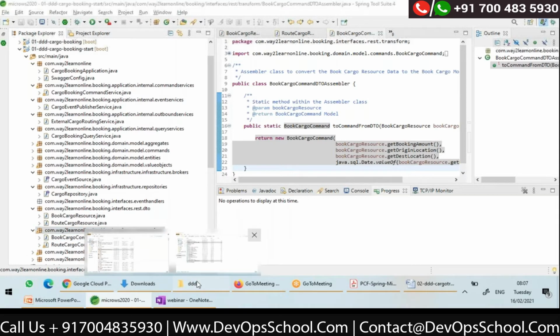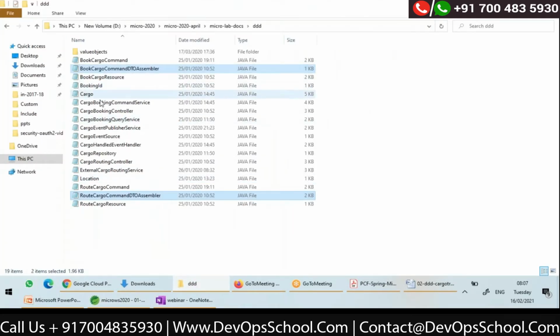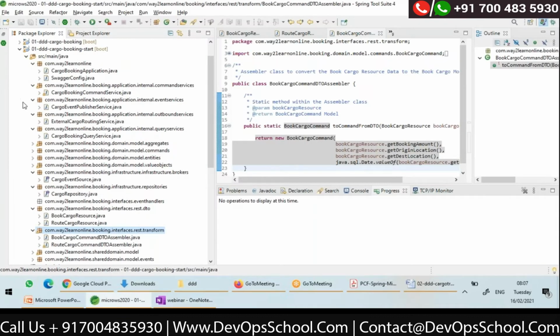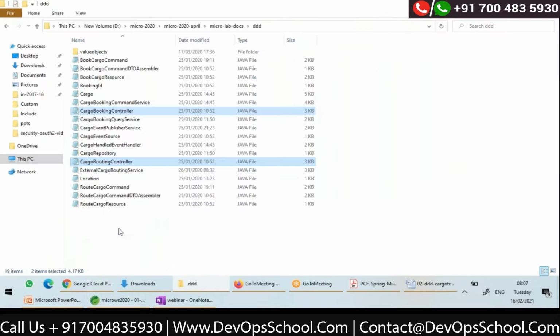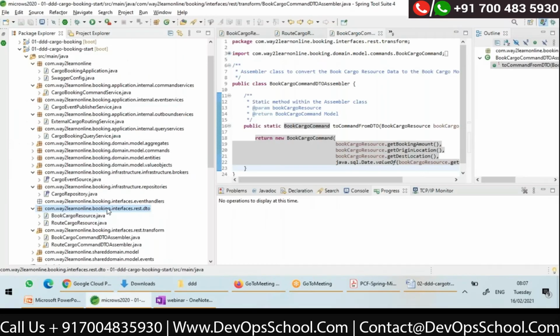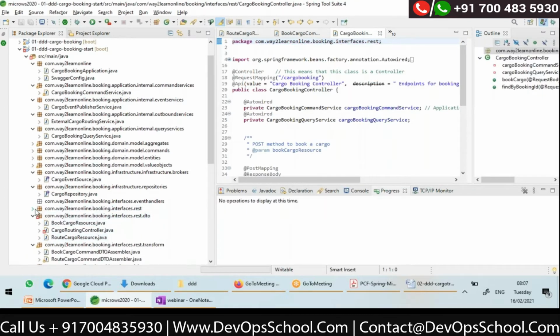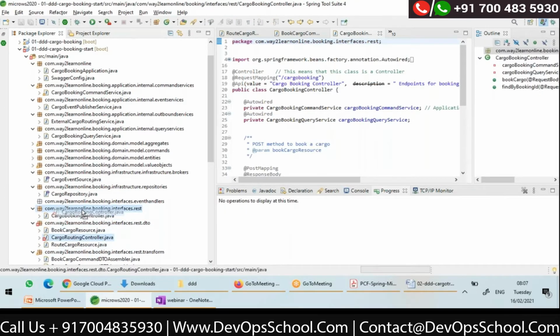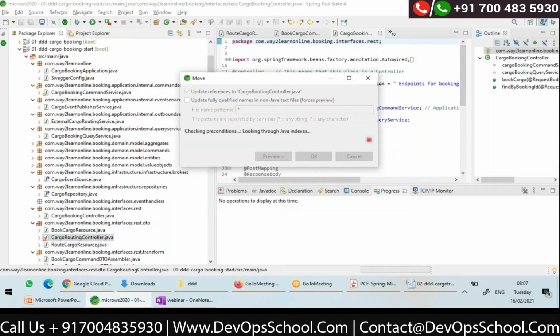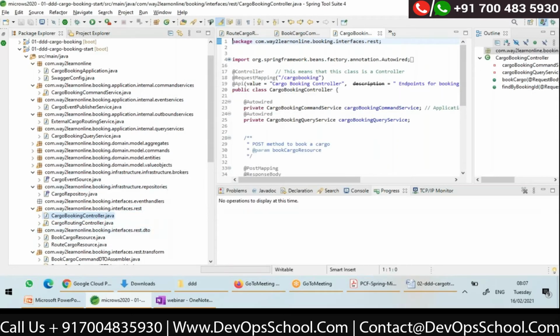Now comes the REST API, cargo booking controller, cargo routing controller. I'll copy both of these controllers into REST package. All right, both of this into REST package. Okay, actually, I'll move this to interface.rest. That package, I'll move it. Okay, so let me explain you here.